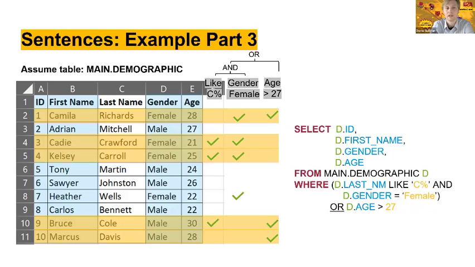All right, I've added another complication to our where statement here. And you'll notice a couple of things. One, our conditions from the last example are now within parentheses. And so those statements will be evaluated as a chunk. And then after the parentheses, we have an or, and then a new condition.